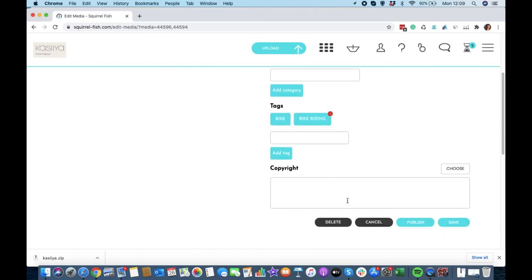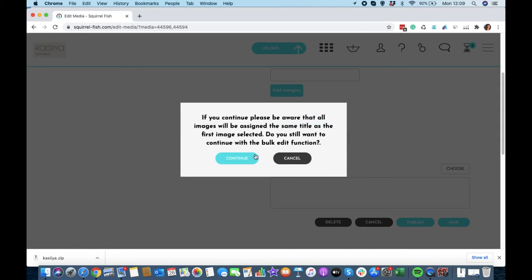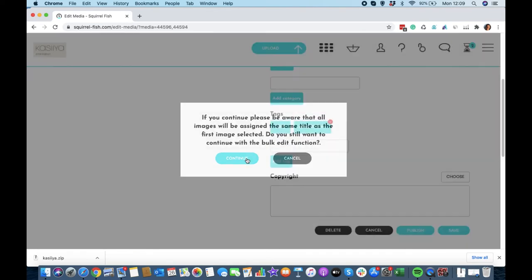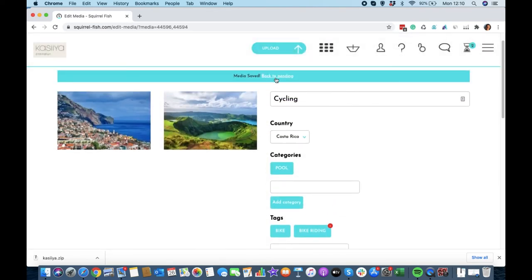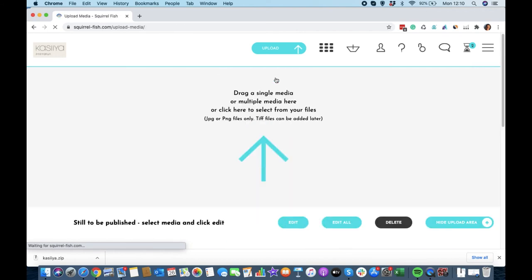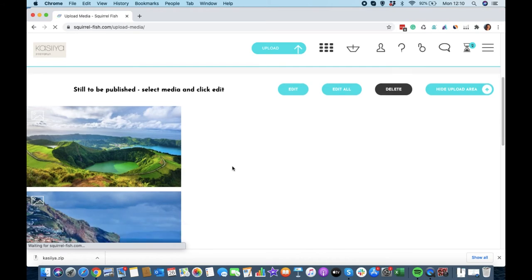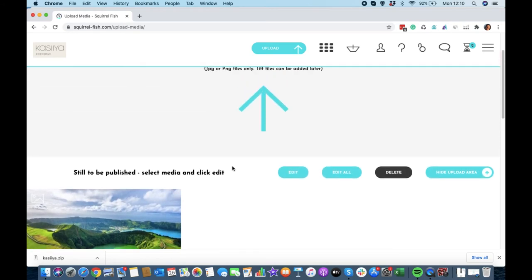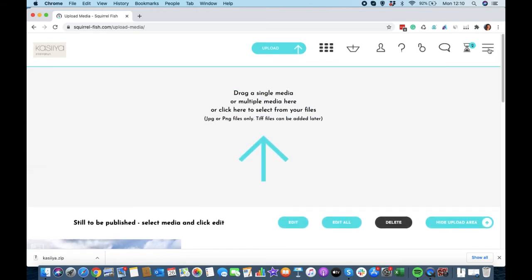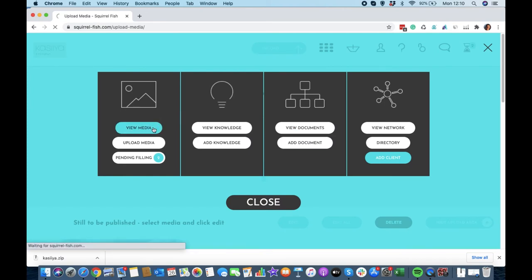Then you can pop some text in the copyright here, and you can just copy and paste each time so you have the same one. And then you can click save or publish. So if you click save, what that means is it goes back into the pending file because you then might want to just tweak one or the other. If you click publish, that's when it goes into the system and is now in the system for everyone to view.